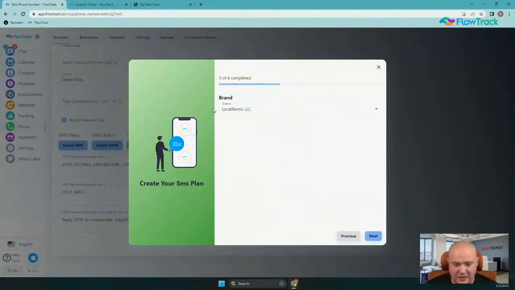The next thing is we need to put in our brand. Okay, so this is very, very important. All right. You want to use the legal business name that you registered your business with. Okay. And for you sole proprietors, you can put your sole proprietor name. But if you are an LLC and have an EIN number, which if you don't know what an EIN number is, then you're probably just a regular sole proprietor.